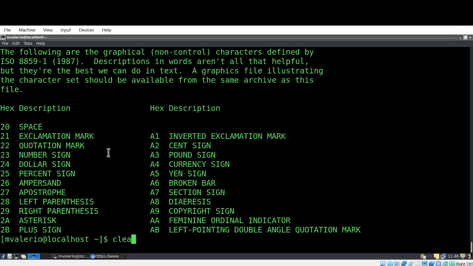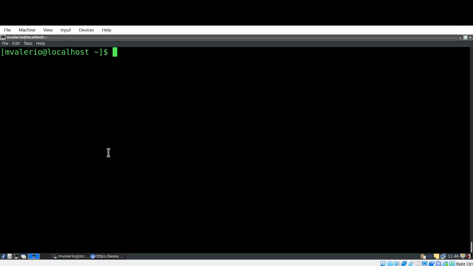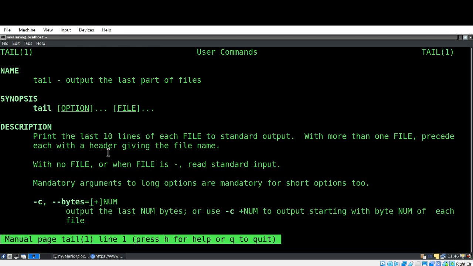Now I'm going to clear again, and we're going to practice the tail command. Let's go ahead and man tail. Let's find the manual. This outputs the last part of the file, so it prints the last 10 lines of each file.